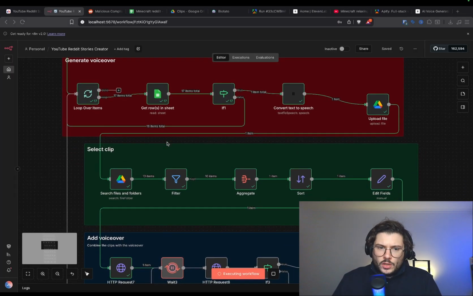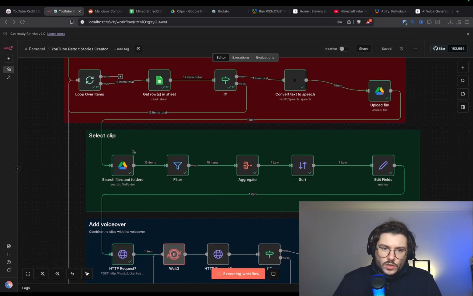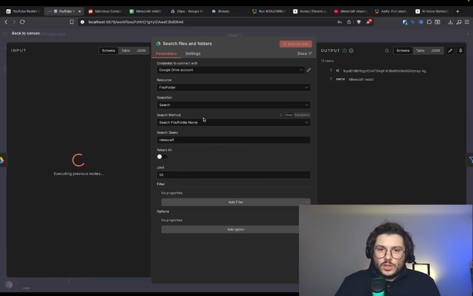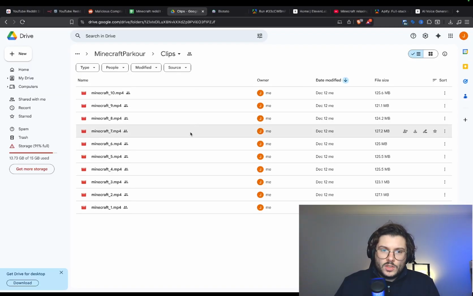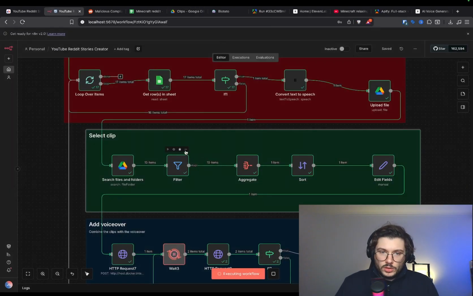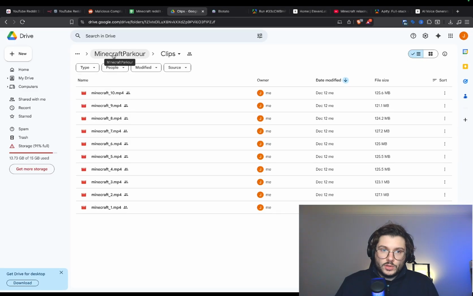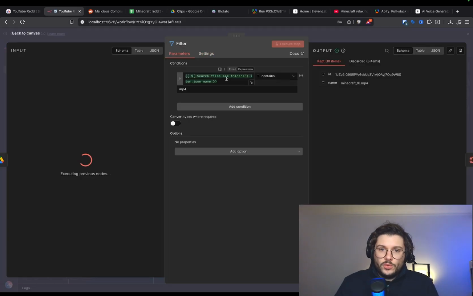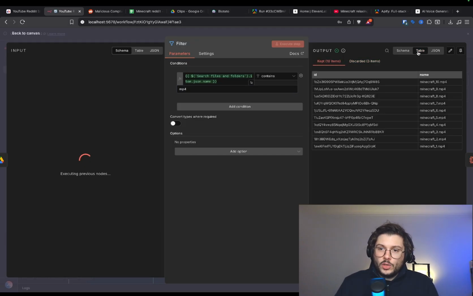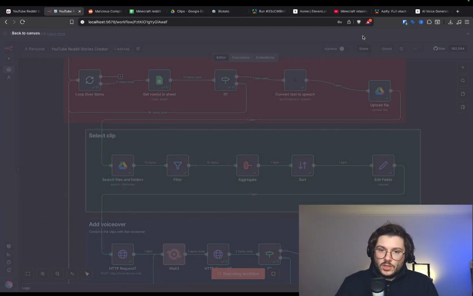So after generating the voiceover, we then have the next step, which is to choose the clip. For that, we use the search function on Google Drive, and we get all the files named Minecraft. We can see all our clips are actually named Minecraft, so just get it. Then we filter. We need to filter because we are getting both the clips and the folders, so there will be things that are not clips. So we need to check if the name actually contains the MP4 extension. And as you can see, there were 3 items that did not. And we keep only the ones that have the .mp4 extension.